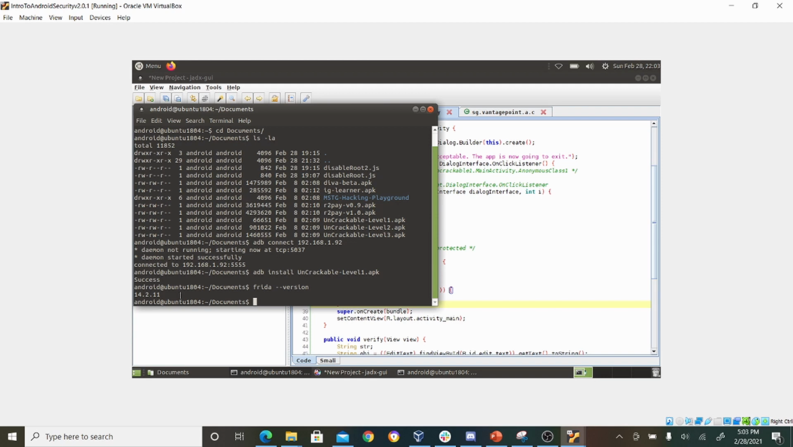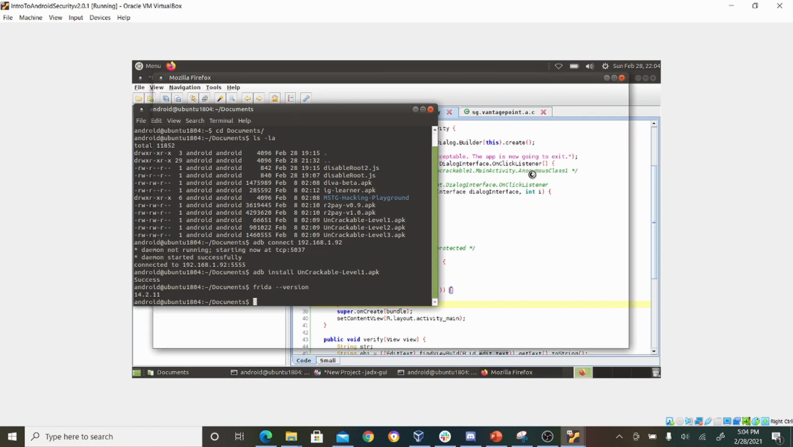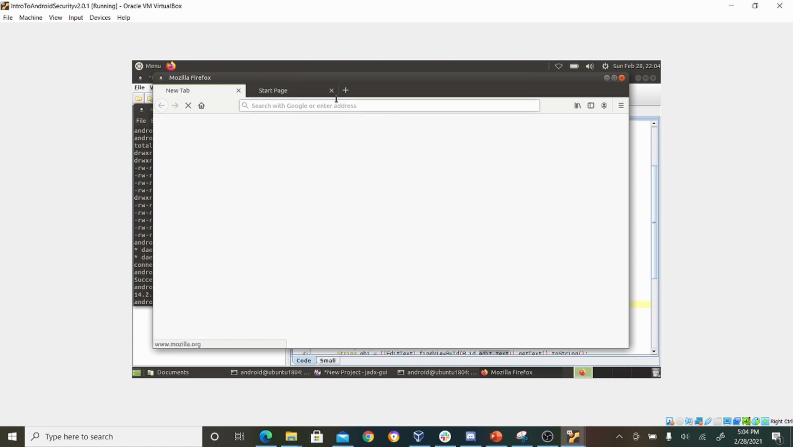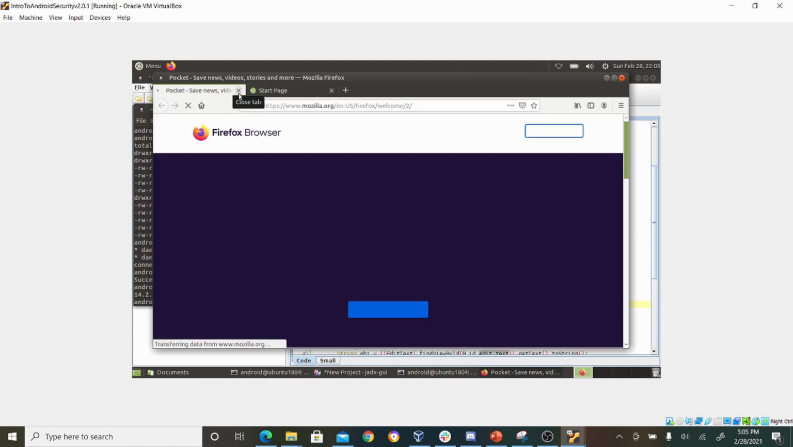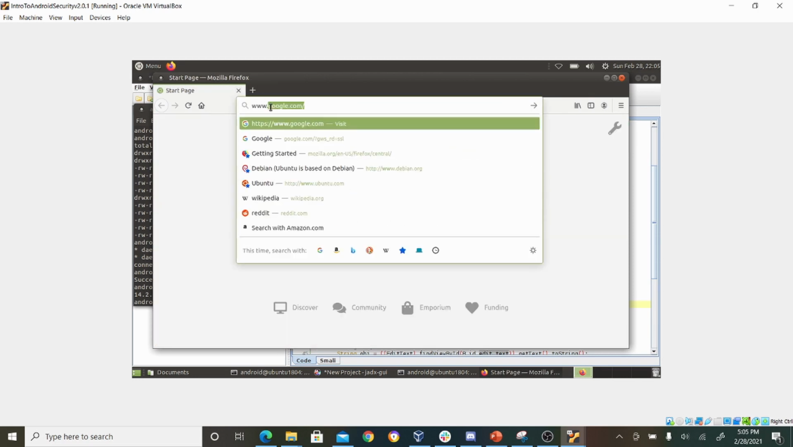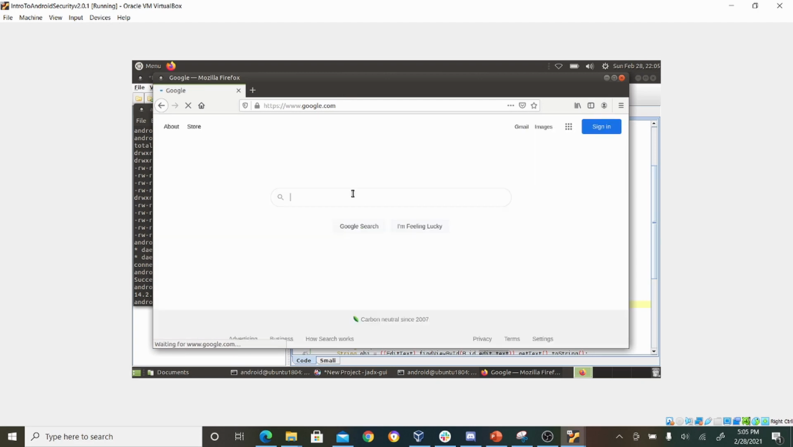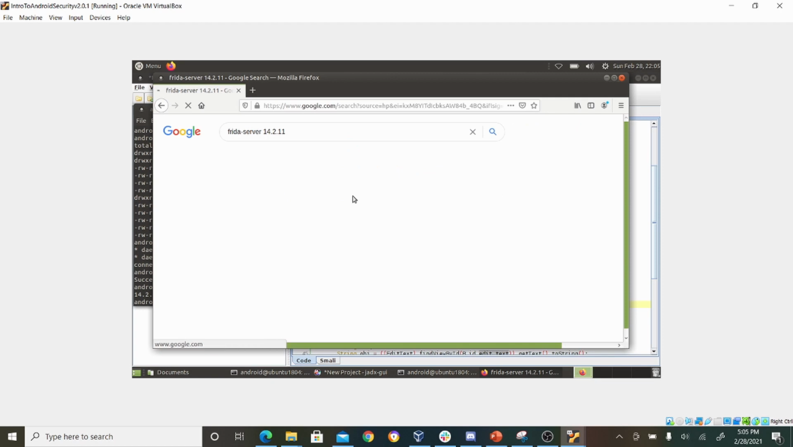Remember, our emulator and our intro to Android security version 2.0.1 are talking to each other through this ADB, Android Debug Bridge, connection. So because we know our version of Frida is 14.2.11, we're going to open the Firefox icon here, and we're going to go to google.com, and search Frida 14.2.11 Frida server, because we need to get the server 14.2.11, and we're going to press enter.